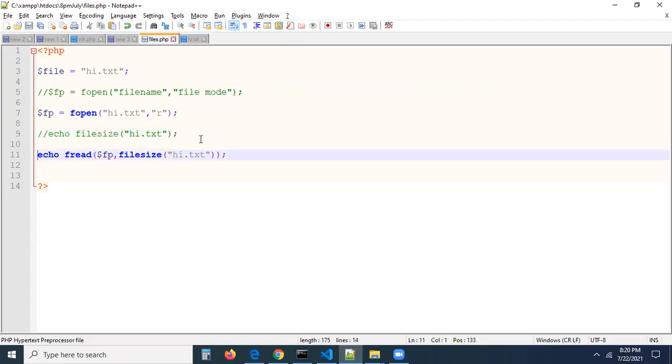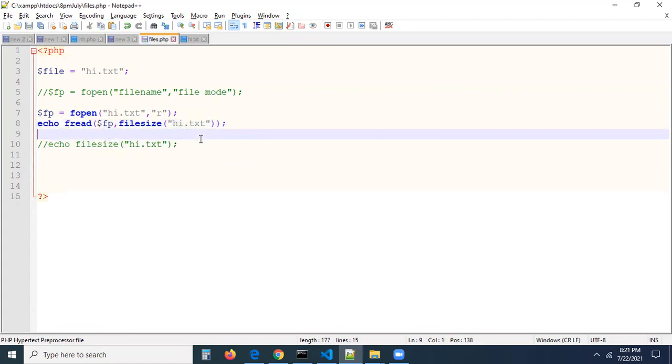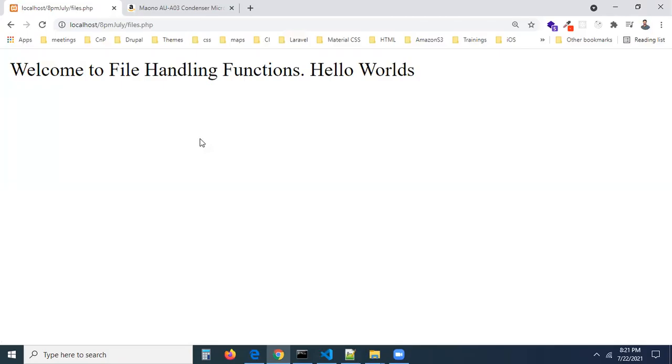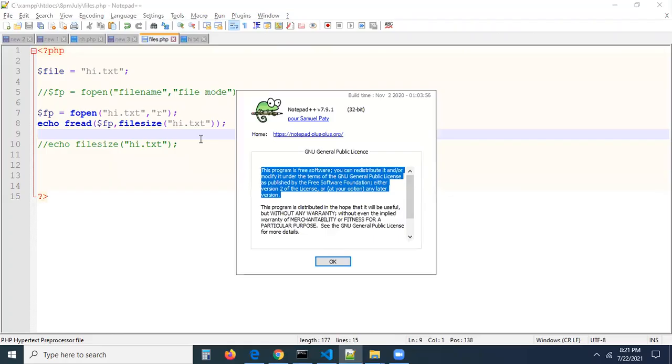And the file size method we are directly passing to fread. Fread will always expect the second parameter as a file size. Now you can see whatever content you are going to add into the file is going to be read by this method. Now I'm going to copy some help text.